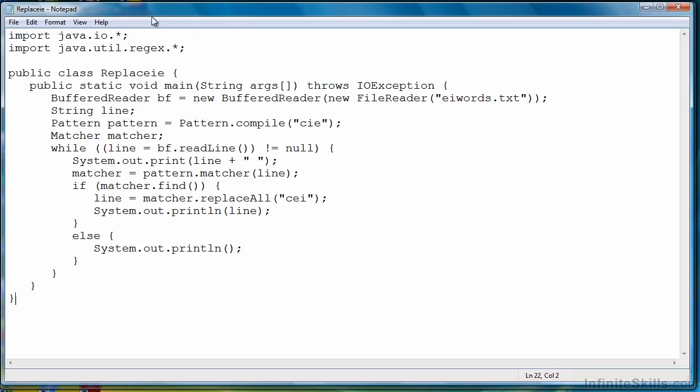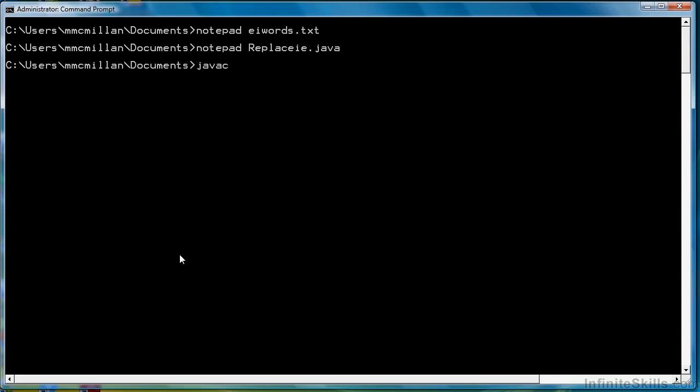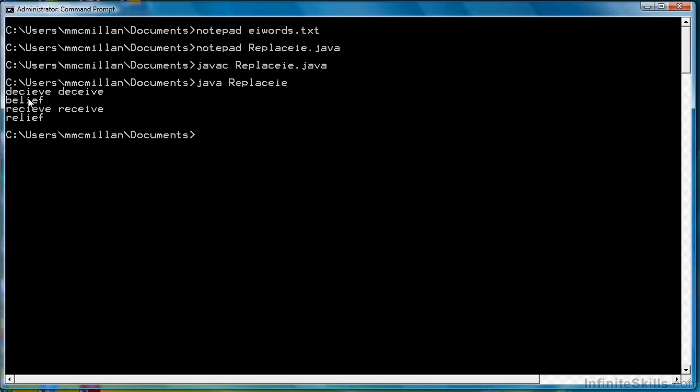Okay, let's save this program. Go back to the command line, and let's compile it. Hopefully we don't have any typos or any mistakes. Very good. And then let's run it. So you see it found deceive spelled incorrectly and fixed it. Found belief is fine. Found receive, spelled incorrectly and fixed it. And then relief was fine.